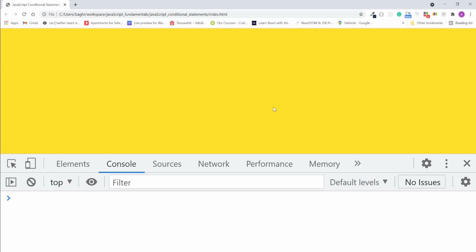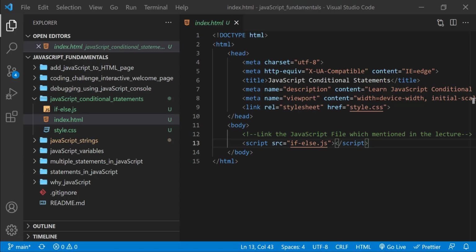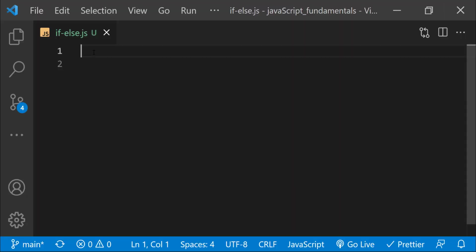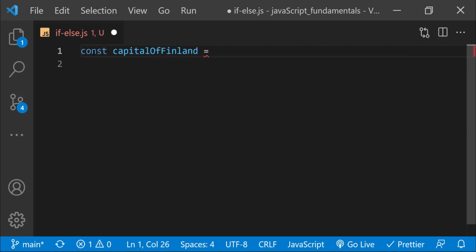Here I also open the JavaScript console. In the index.html file, remember to link the if-else.js file. First, we'll ask a question and get a response from a user. In the if-else.js file, I'll start by creating a variable named capitalOfFinland to store the value returned by a prompt dialog that asks, "What is the capital of Finland?"